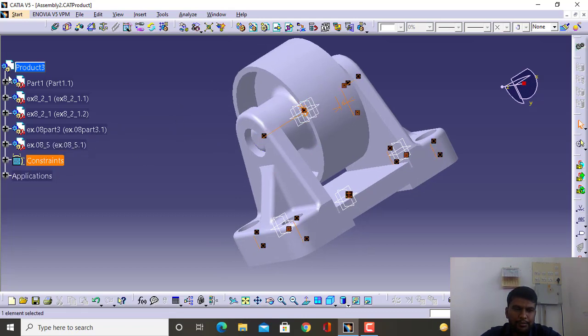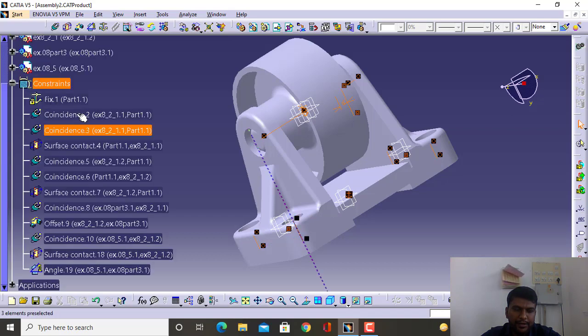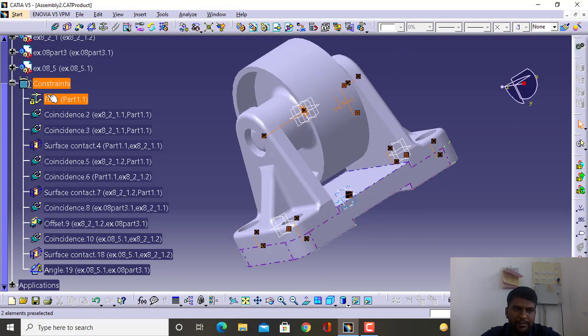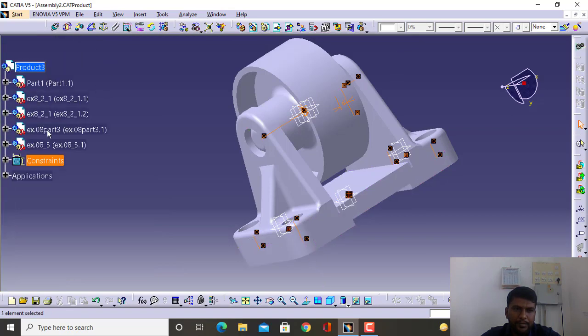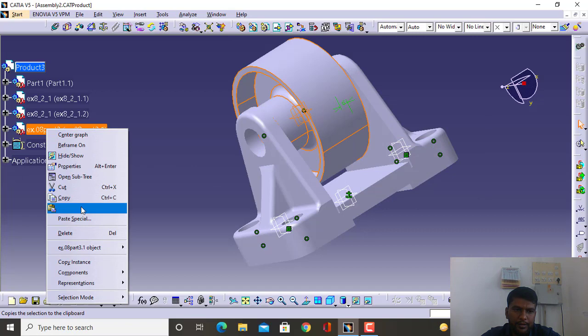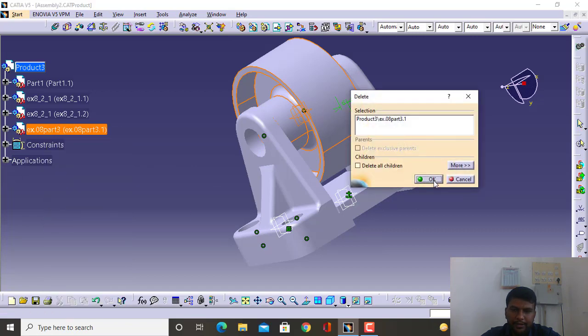Here you can see from the tree the constraints that are used to create this particular assembly. So let me delete these parts and bring them one by one here so that we can again create the assembly.